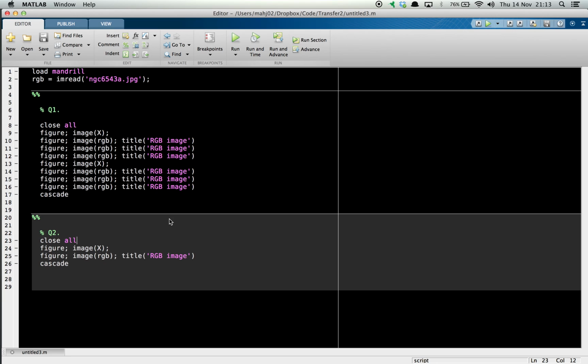And above all, don't use subplot. It messes up everything. You can't resize. It's just messy. Don't use it. Thank you.